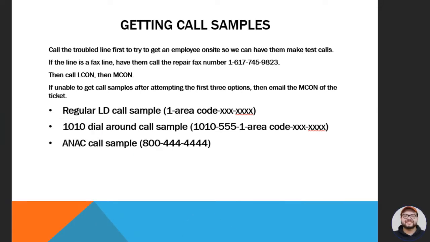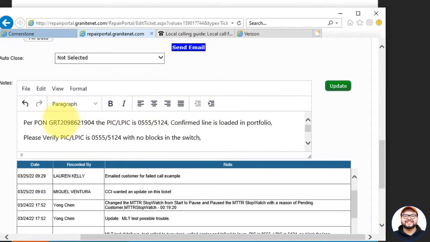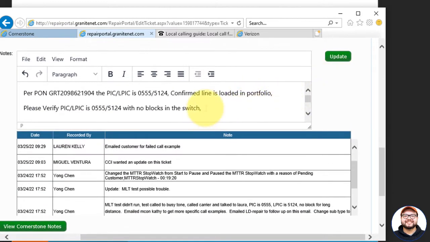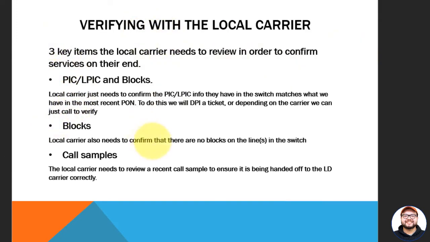Okay, so that being said, what we've done so far, right? We've confirmed, we verified. We're going to have the local carrier verify PIC and LPIC, and no blocks in the switch. So we've written that out. We will copy and paste that into our ATI once we're finished, right? But we got to finish the next section, which is the call sample. So we're going to move on to the next step, which is verifying local carrier. We've done these two. We're going to do call samples.